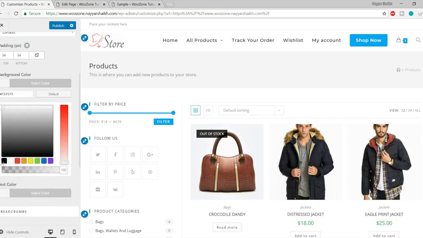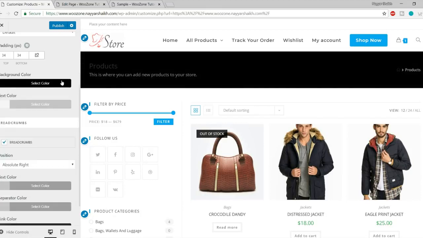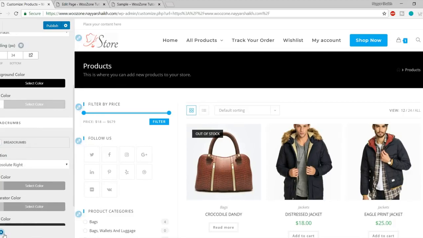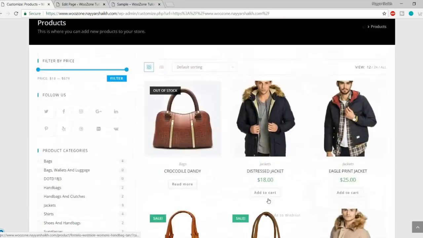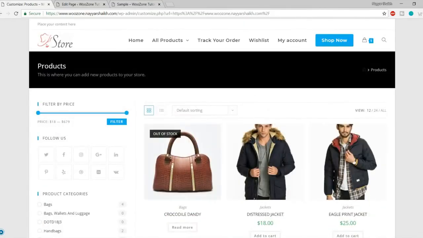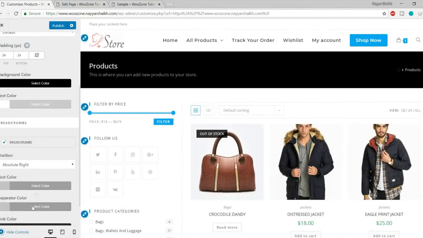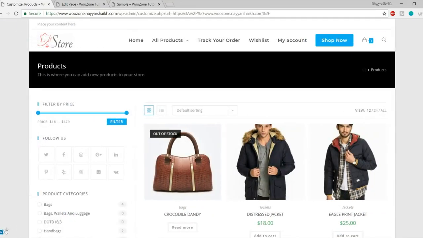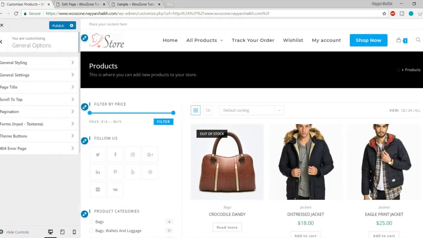So suppose I want maybe a black background color for this section, and the text I want to be white. Okay, so this is also looking quite good, don't you think so? So you can change the design as well. This is also looking decent. You can change some more settings from here. Let me go back. Okay, not from here, from here.